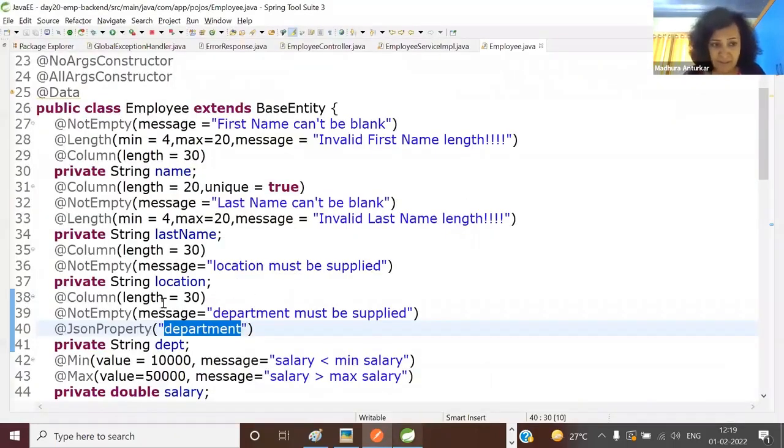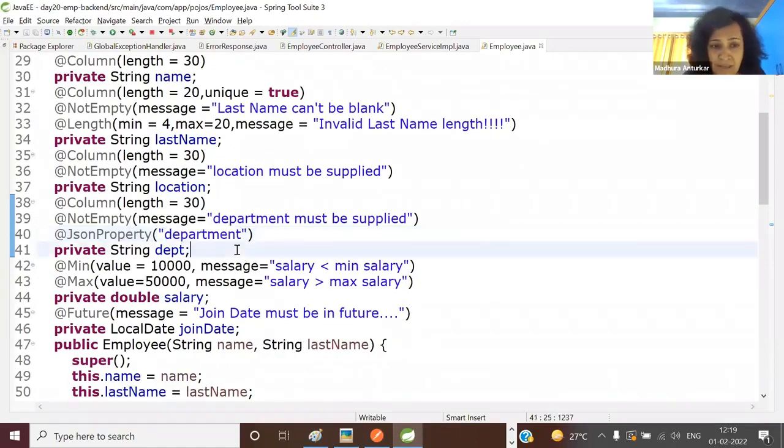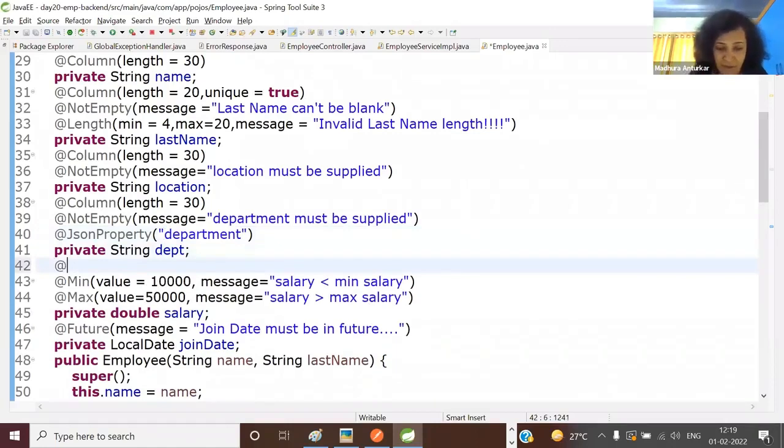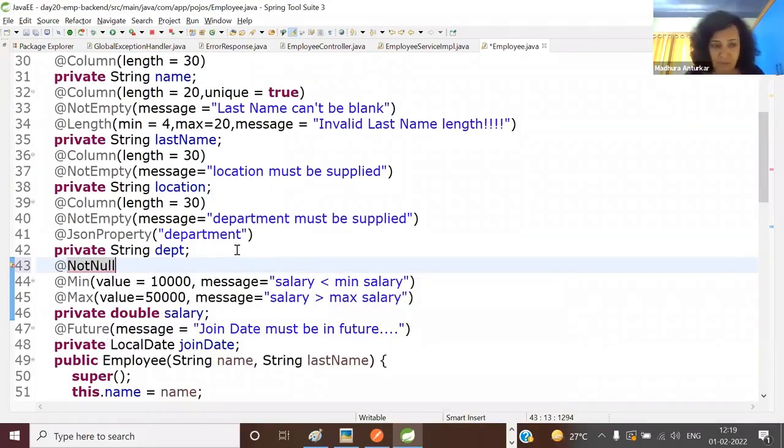By the way, I've forgotten. I realized on salary, I have given only two annotations, two validations, minimum and max value. But salary field, if you want to supply, it has to be not null. So please add the NotNull constraint. Don't take it from com.sun.istack or something weird. Take it from javax.validation. So it should be NotNull. And you can have a message here. Salary value must be supplied. I had forgotten that. So I just saved it.